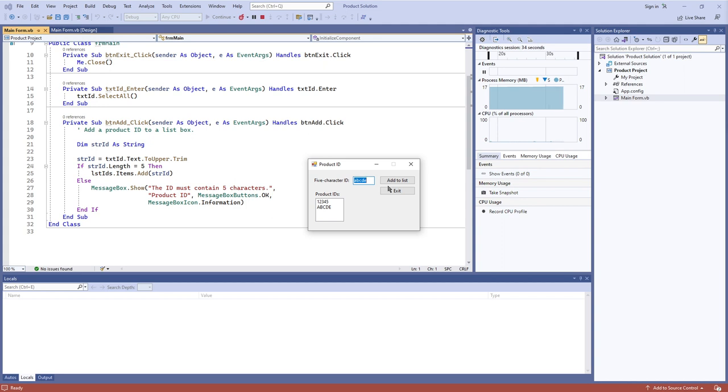But if I only type 3 characters, blah, B-L-A, I get this message box. The ID must contain 5 characters. Or if I type more, blarg, for example, I also get a message that the ID must contain 5 characters.